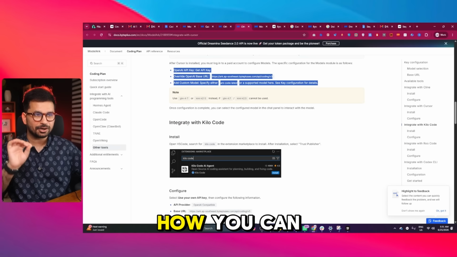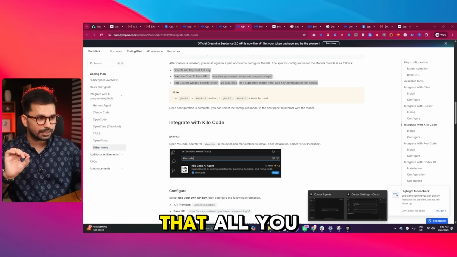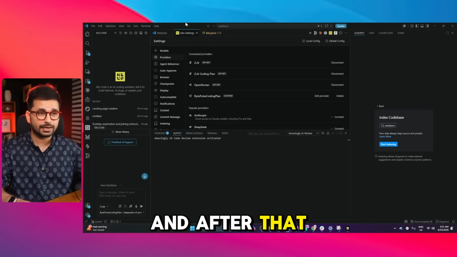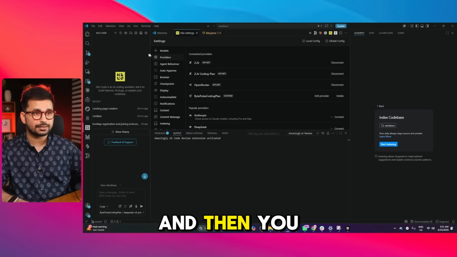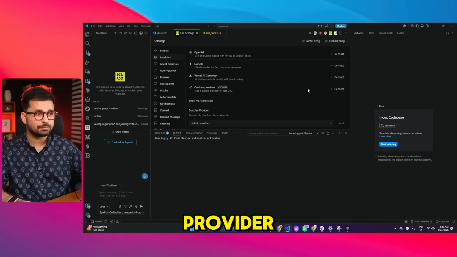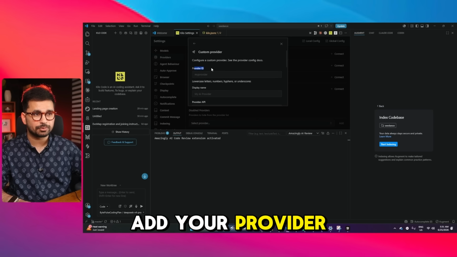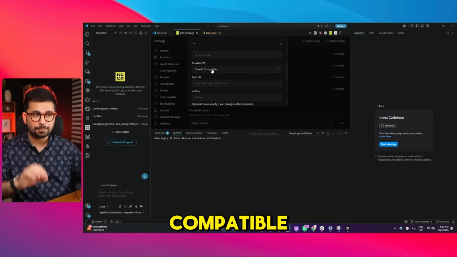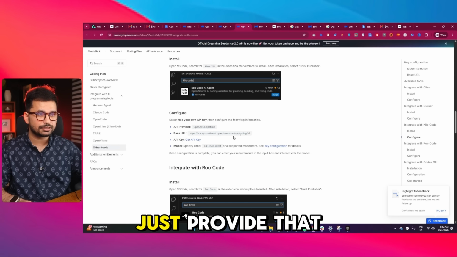Let me quickly guide you on how you can add it inside Code or Cline or Roo Code. All you have to do is go to Code, make sure that you have downloaded it, and then go to your settings at the top right. Go to your providers, and inside here you can choose custom provider. Click on connect custom provider, and here you can add your provider ID. Make sure inside provider API you have selected OpenAI compatible, and now again you need to provide that base URL.